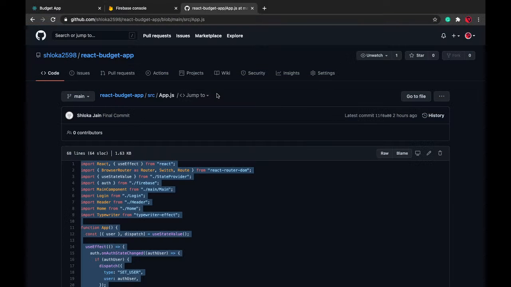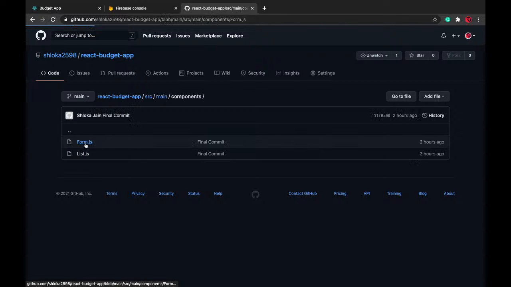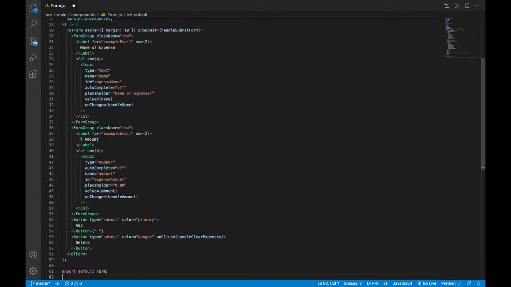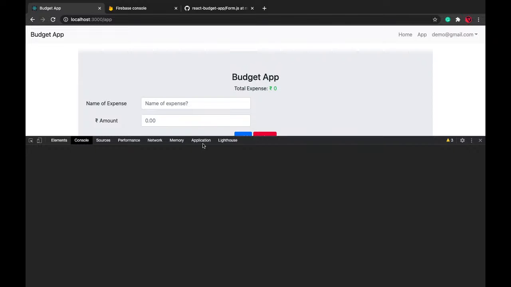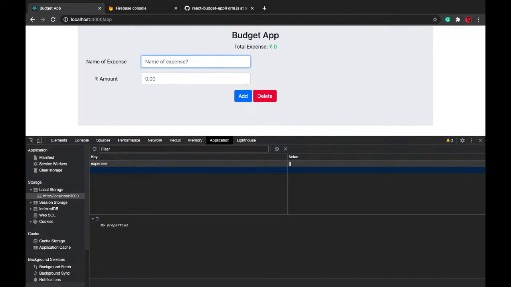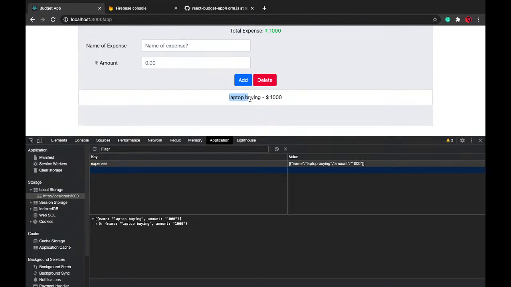Now inside this components form, simply, now I get this. Now, let me show you something. If I go to application local storage here, I have expenses with empty array. But let's say if I say laptop buying is the title and the amount is 1000 rupees. I add and you can see I get everything. I also get it here.